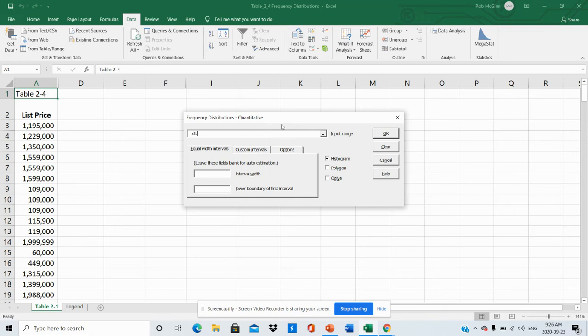And our data, if you remember, was started in cell A3. So we'll put A3 and then a colon. And it finished at cell A87. So A87 is the last one. So A3 colon A87, that gives us the input range. Make sure you're on equal width intervals.